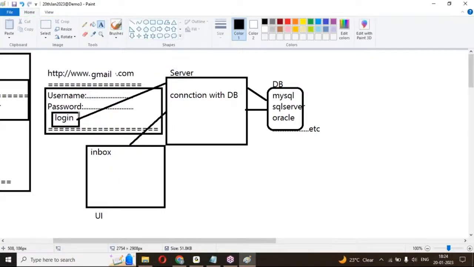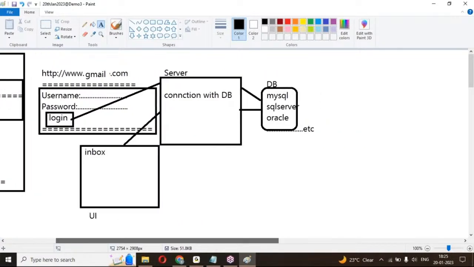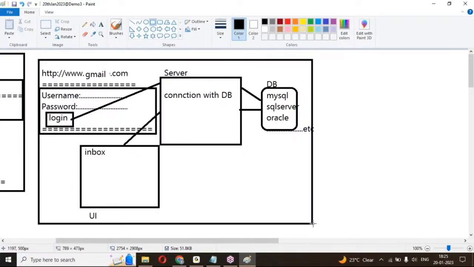Whatever you are seeing in the browser are UI pages. These UI pages are interacting with the server pages. Servers are connecting with the database. All these topics I'm going to explain in our UI. When you enter any URL in the application, whatever you can see is the UI. This is totally about the UI, the user interface, which I can create for my program like this.